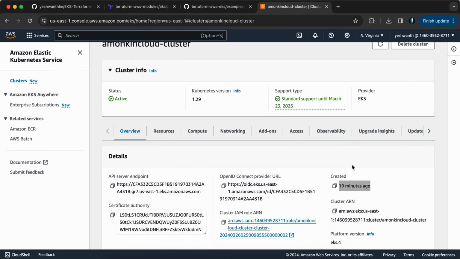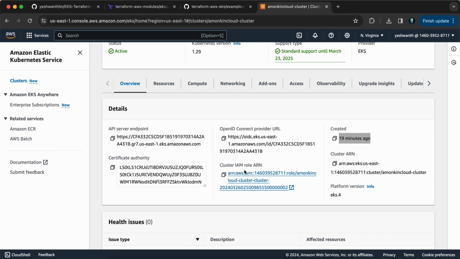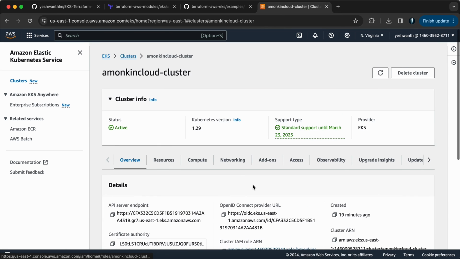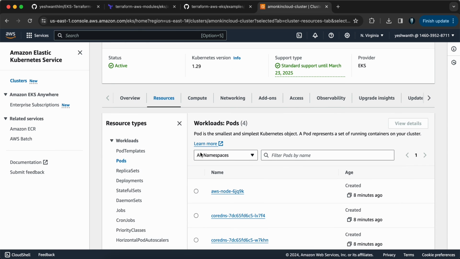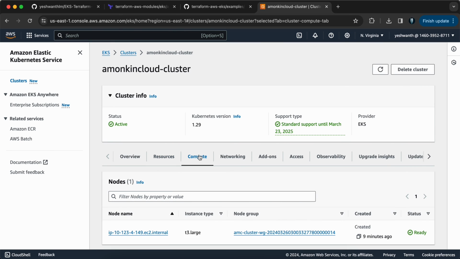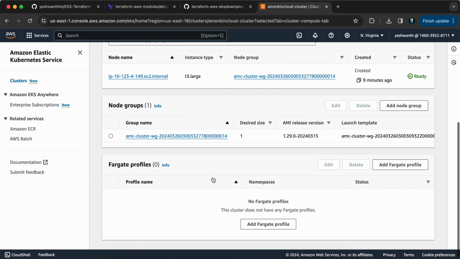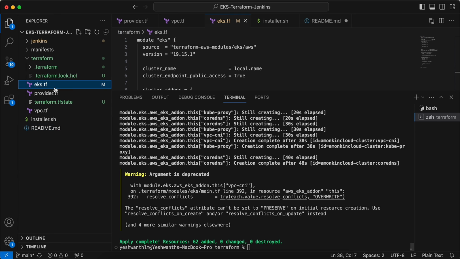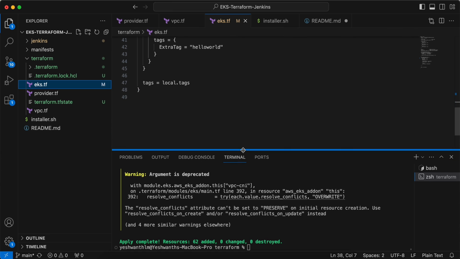Sometimes it takes 19, sometimes it takes 10 minutes, and it depends on the type. And the cluster IAM role is this one. This is getting created dynamically as part of creating the cluster itself. And if you go to resources, you should see details like kube-proxy and all those things. Under compute, we created a managed group, and this is the detail about that. If you see AMC cluster WG, if you go back to your EKS code, this will be in the last line of code. So that is what we created here.